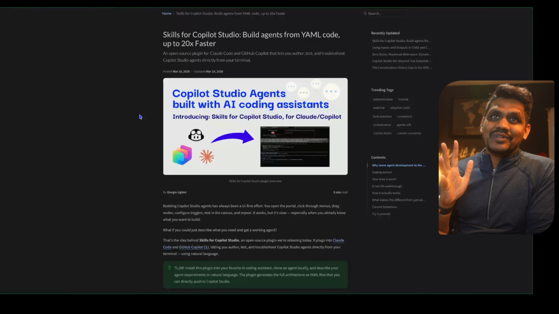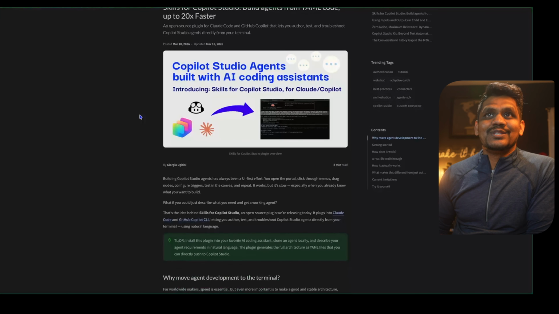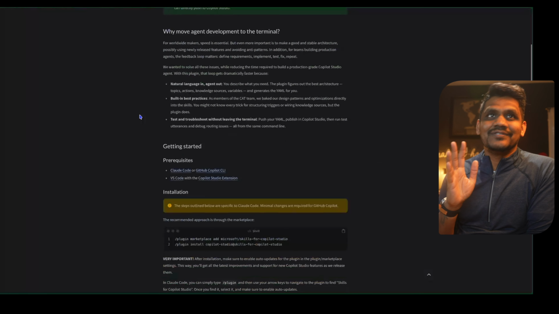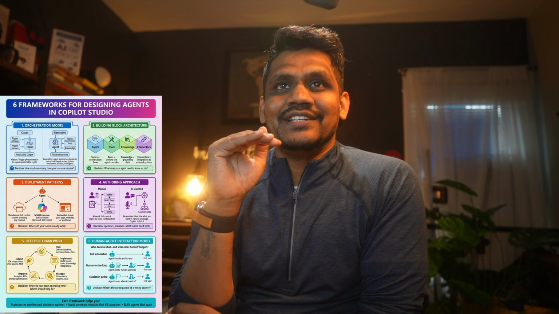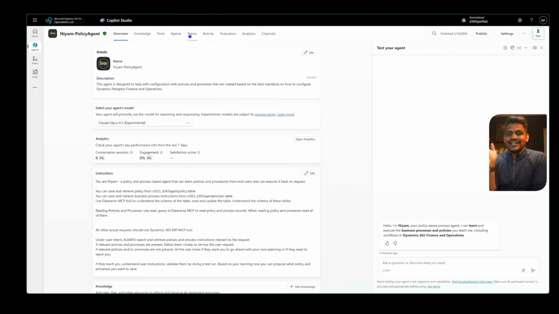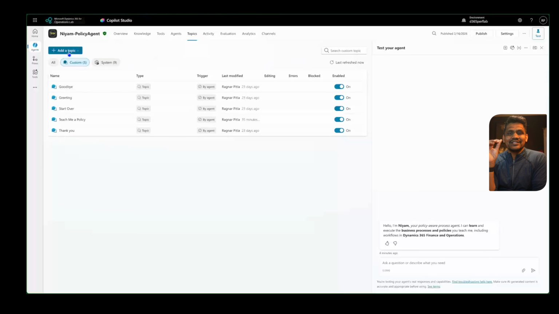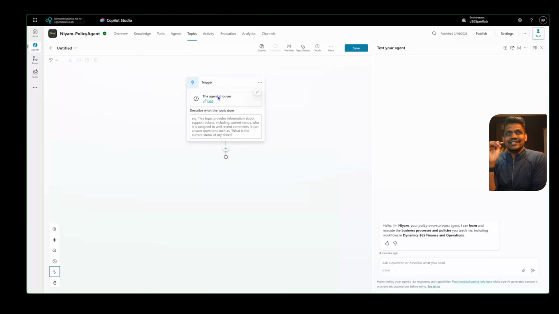So a brand new open source plugin just dropped, and that lets you build, test, and troubleshoot all of the Copilot Studio agents using natural language right from the terminal. I build Copilot Studio agents every single day. Parent agents, child agents, knowledge, especially topics are the thing that I'm very excited to build with this, and that's the example we'll do today.